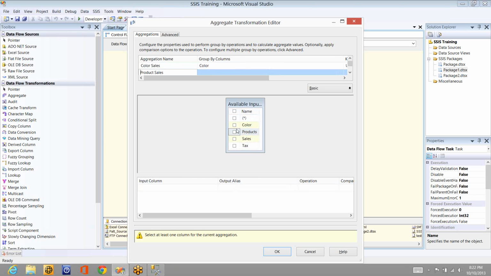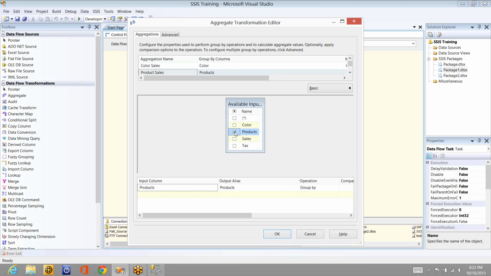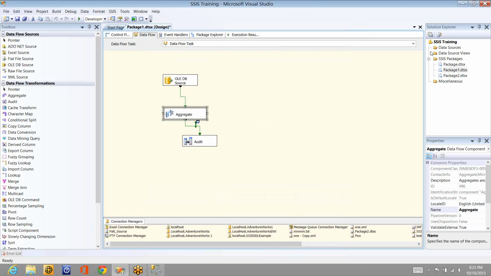So product sales, here what do you want to group by? I want to group by products, and I want to calculate the sales amount and tax amount. So now I have two outputs. One is color wise group by, and the second one is product wise group by. So let me click on OK. Now you created 2 aggregate outputs, and you can see one more green line coming here.